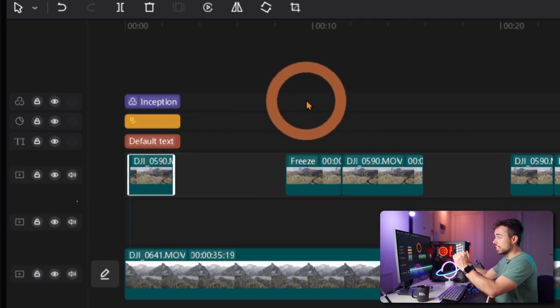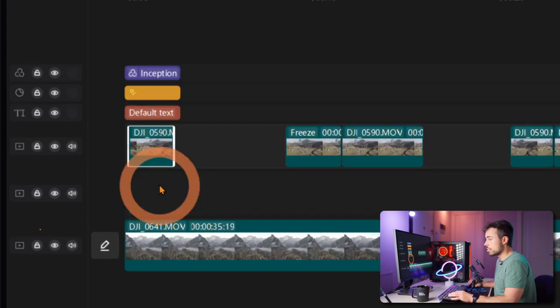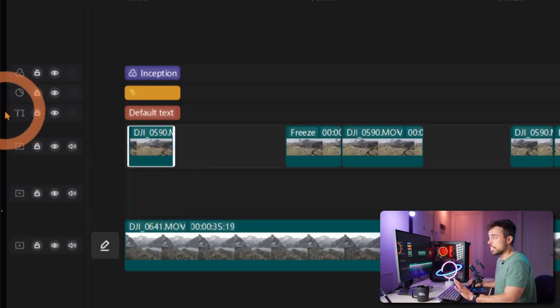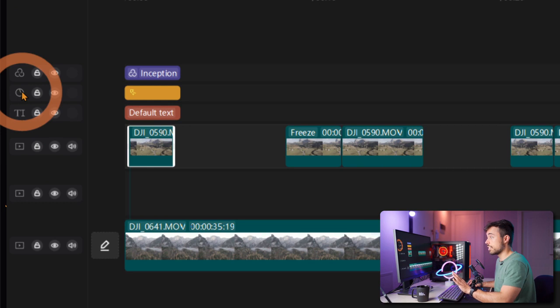So you have all the layers, and it doesn't allow you to have video and other effects, text, or things in the same line. So all of these are going to be videos. This is a layer just for text. This one is a layer just for stickers, and this one for filters.